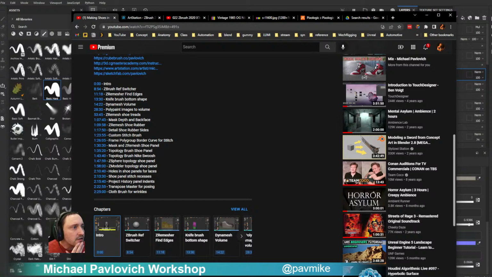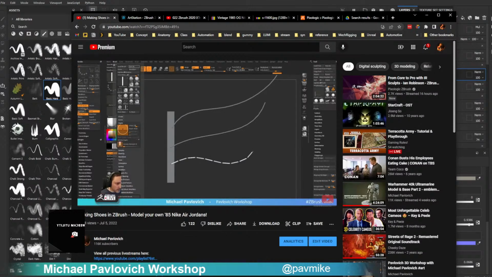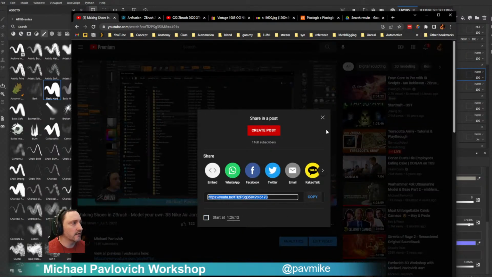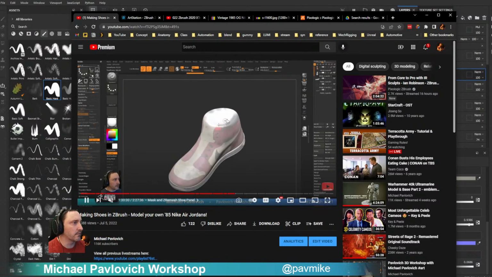Custom stitch brush, frame polygroup. Oop, there goes my camera. Custom stitch brush, and then framing our, close that, my camera should pop back. So in this section right here, will be how to make your own custom stitch brush and then apply it to your mesh.